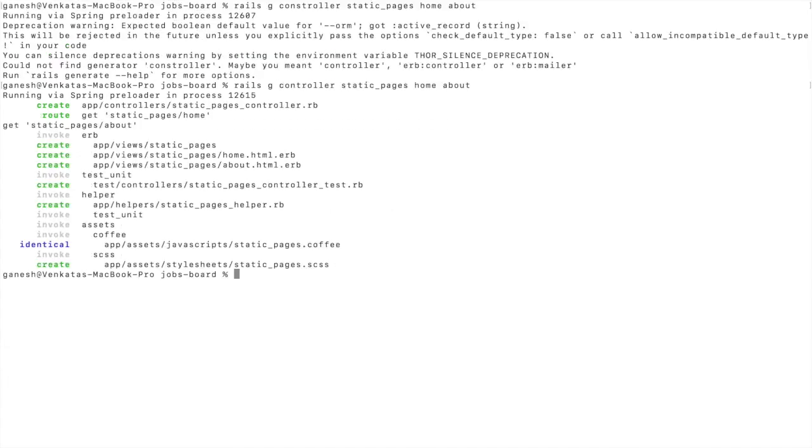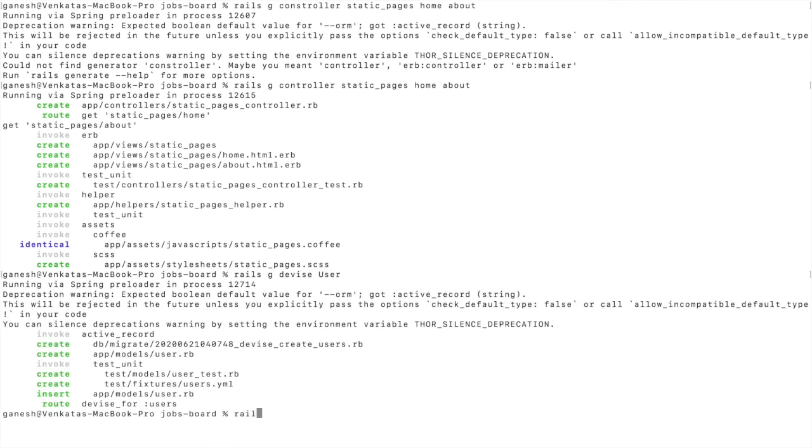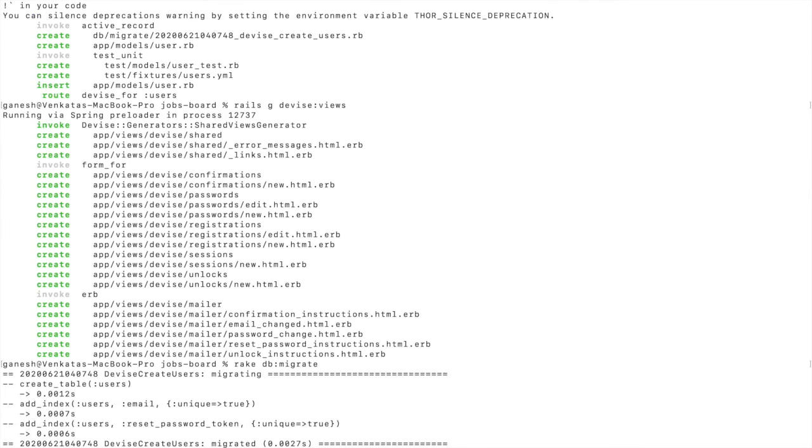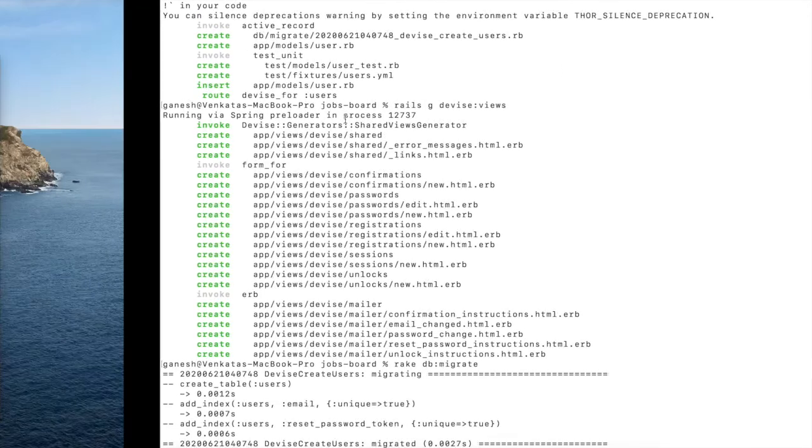First we're going to generate the model. So, rails generate devise user. Yes, we'll generate the Devise views. Now we're going to run migrations. Rails db:migrate. Yes, so let's see.